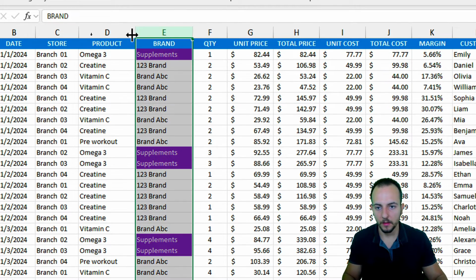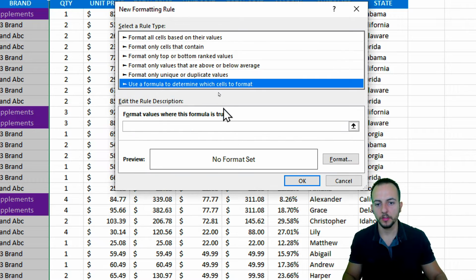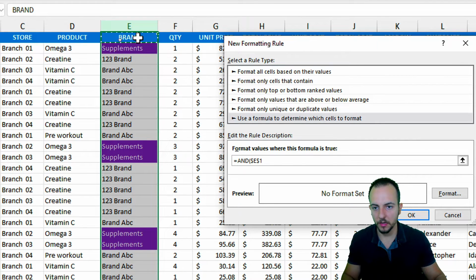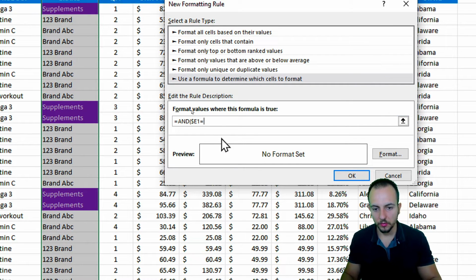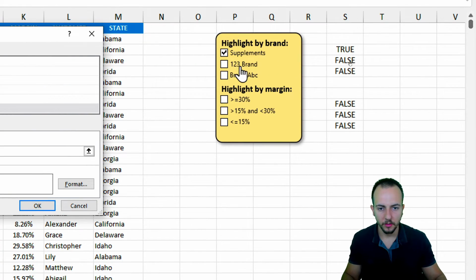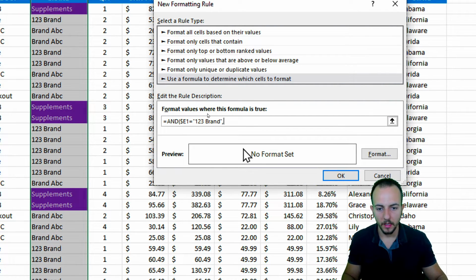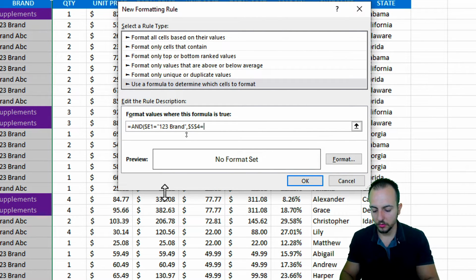Click in the column E, and then Home tab, Conditional Formatting, New Rule, use a formula to determine which cells to format, equal sign, and open parentheses. I want to check the first cell right here, starting in the first cell. Let me get rid of the dollar sign as we did learn before. Whenever that cell is equal to, what is the second brand? Okay, 123, quote, 123 brand, unquote, comma. And I also need to check if this cell right here, the second one now, is equal to the word true, the statement, close parentheses.